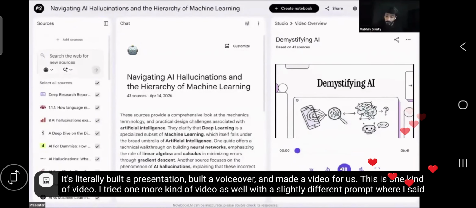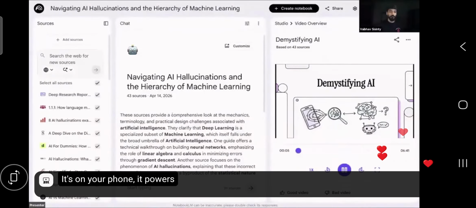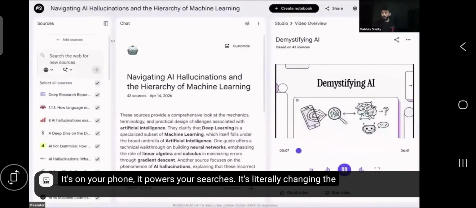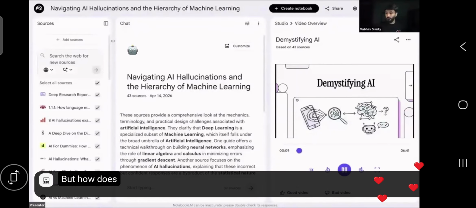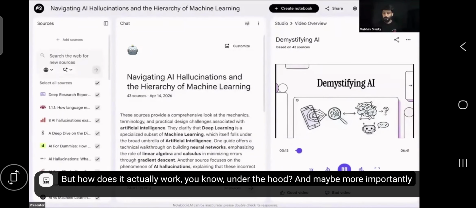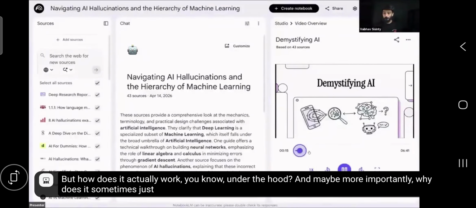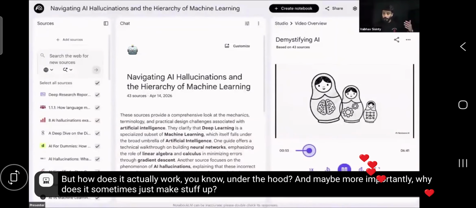You hear about artificial intelligence everywhere, right? It's on your phone, it powers your searches, it's literally changing the world as we speak. But how does it actually work under the hood? And maybe more importantly, why does it sometimes just make stuff up?